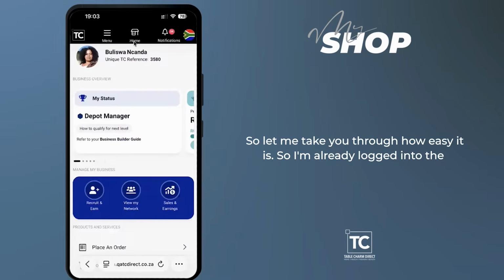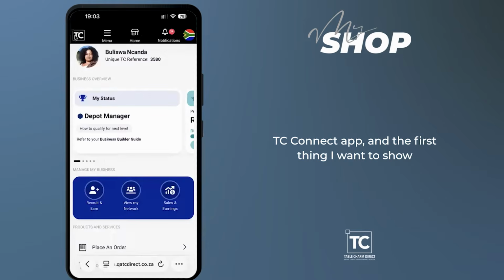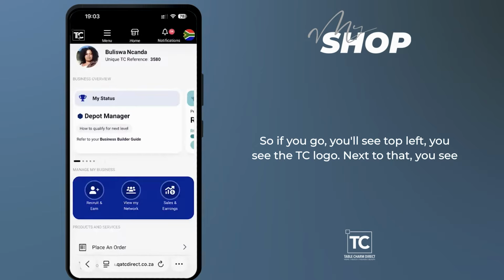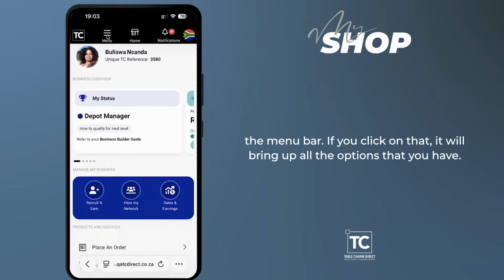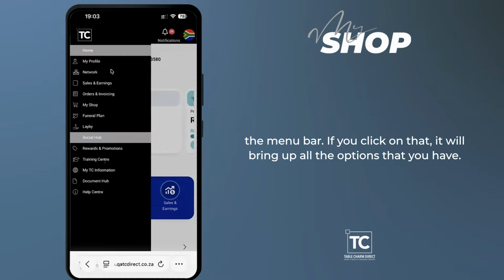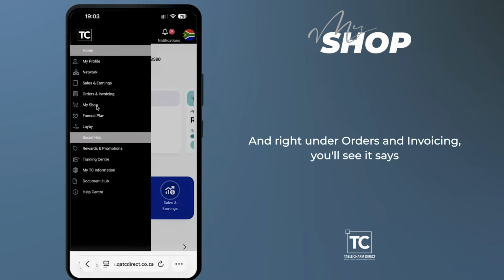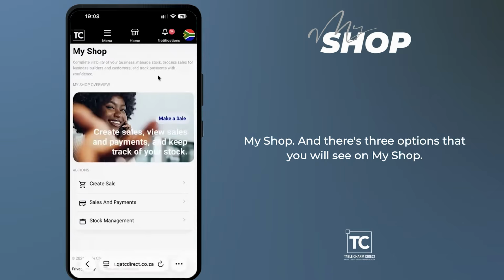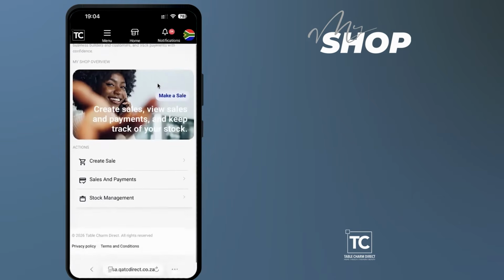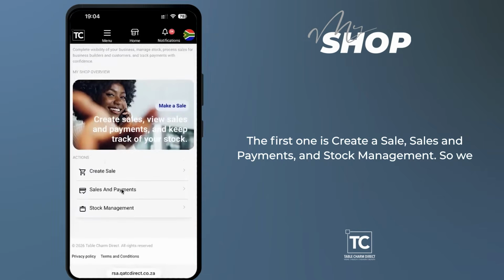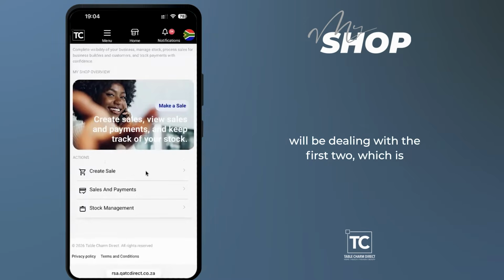So I'm already logged into the TC Connect app, and the first thing I want to show you is where you would find the MyShop application. So if you go, you'll see top left, you see the TC logo. Next to that, you see the menu bar. If you click on that, it will bring up all the options that you have. And right under orders and invoicing, you'll see it says MyShop. And there's 3 options that you will see on MyShop. The first one is create a sale, sales and payments, and stock management. So we will be dealing with the first 2, which is create a sale and sales and payments.